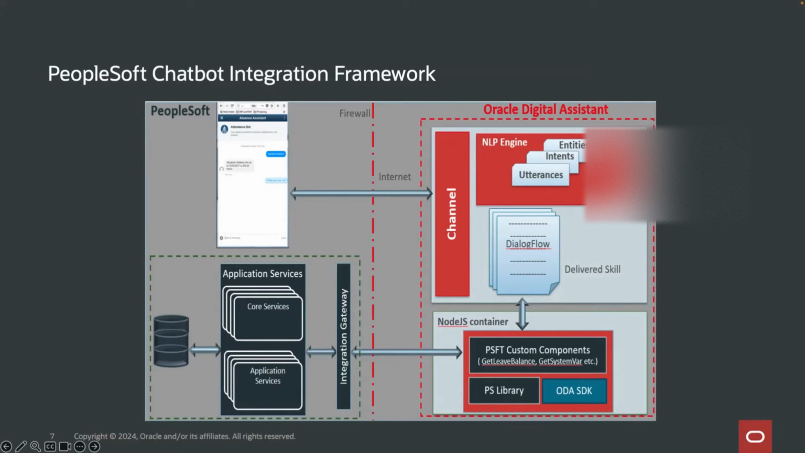So what is the chatbot integration framework within PeopleSoft? This framework helps you to connect to an ODA platform. It is a way to pass the authentication from PeopleSoft to the ODA console. It is a framework for building your RESTful services used by the Oracle Digital Assistant. It also has some JavaScript libraries that provide services to the ODA.